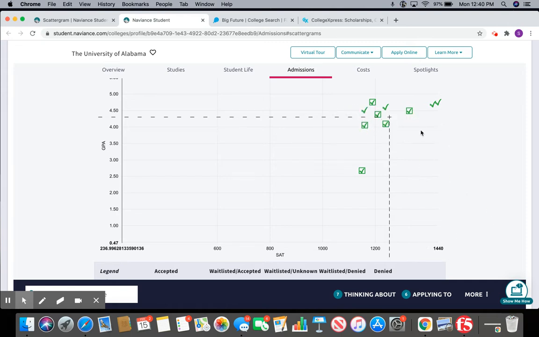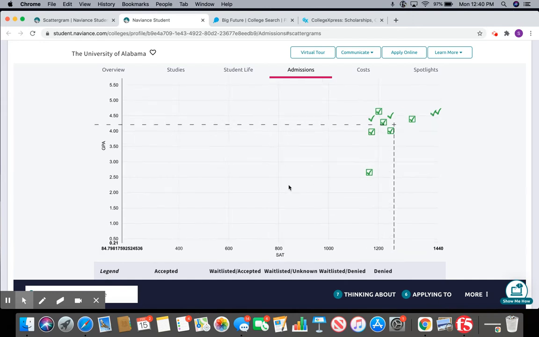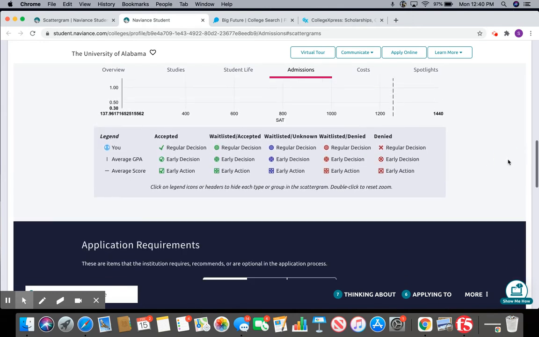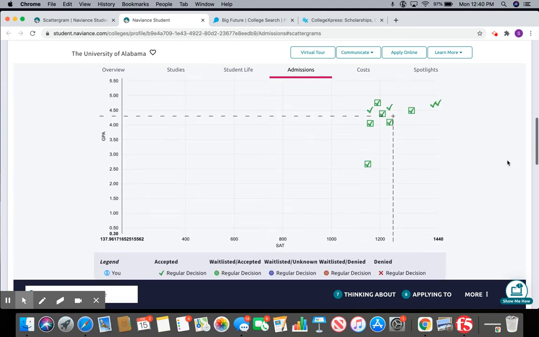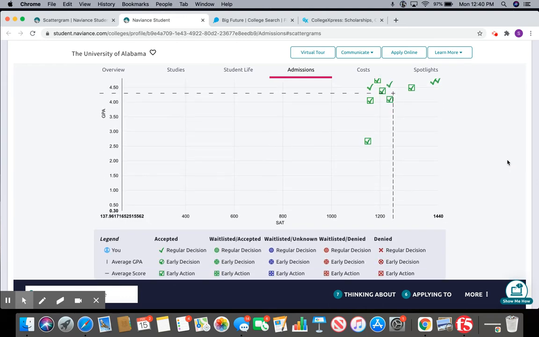In this graph, it's showing where you fall, right? If I scroll down, it'll show you. The reason it's not showing me is because I'm a demo student. What it would look like is a blue person in a circle that would be you. So if your icon was here on this graph, that means you are most likely around other students who have been accepted that have similar stats as you, right?